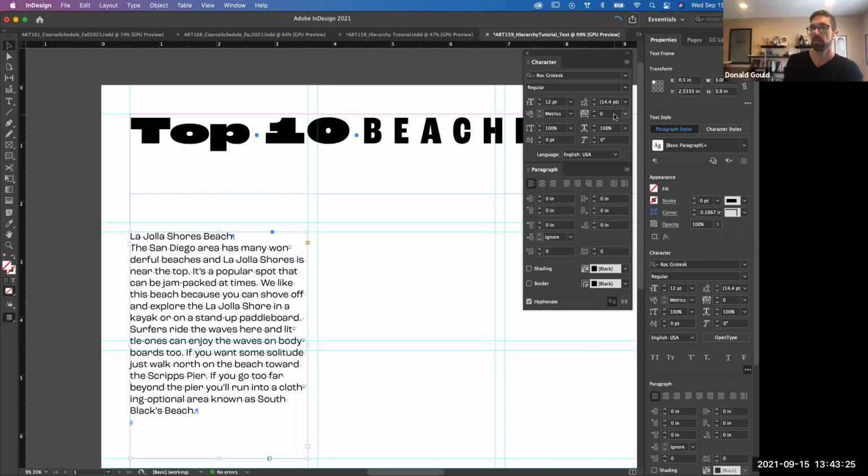The tracking is going to be set at 0. That's again going to be the default, the tracking for that, which is fine. And I have my paragraph, which is aligned to the left here as well. Okay. So a couple different things I could do here.